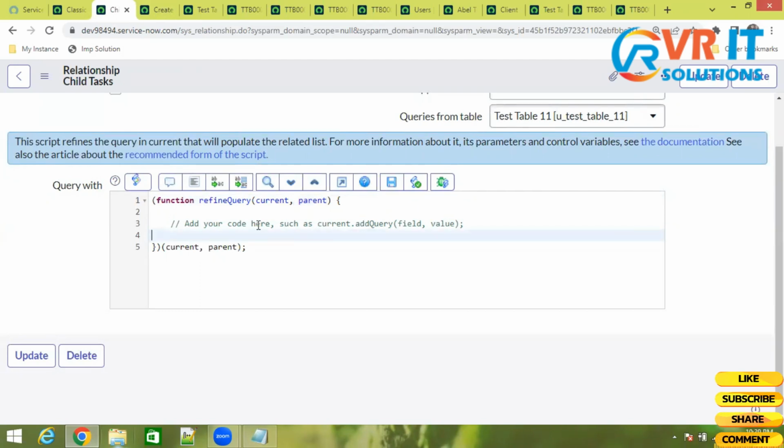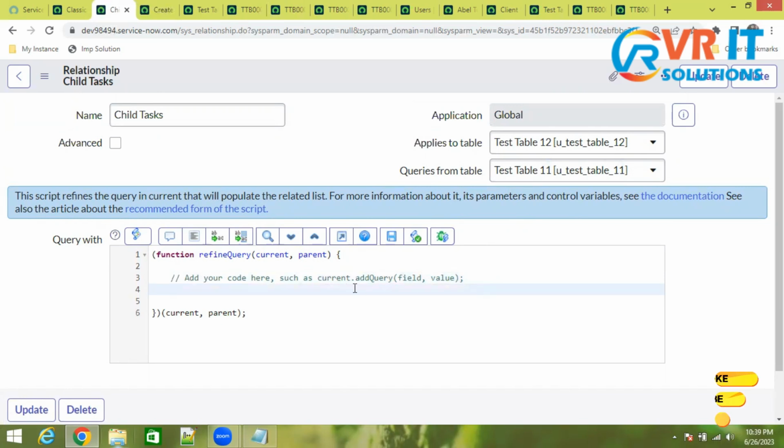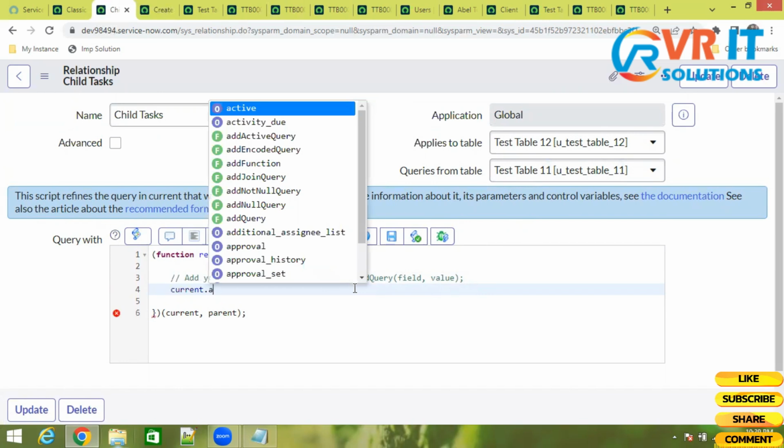So how do you build the filter condition? Use it as it is. Current indicates the records from the child table, because you need to filter the child table records only, for which you are building the condition here. So current indicates child records. So use current.addQuery.